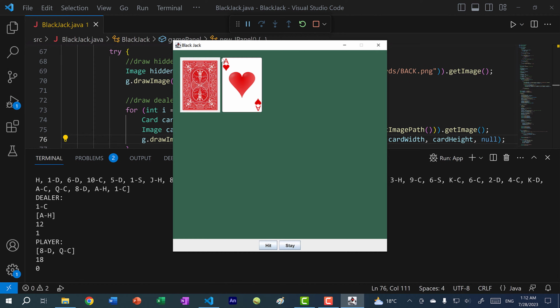And then for every subsequent card, we're going to do card width times I, being the number of cards, plus 5. So it's going to be card width plus 5 times I. So we're going to multiply this by the number of cards in the dealer's hand. So the next card is going to be over here somewhere. Okay? Now let's also do the same for the player's cards.